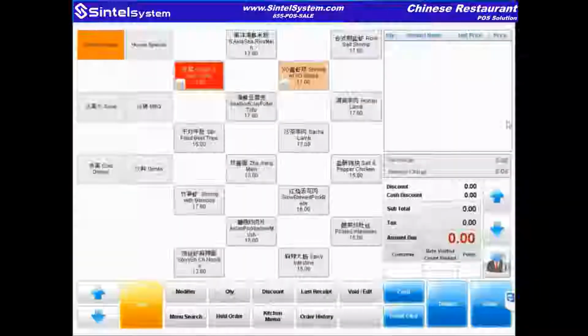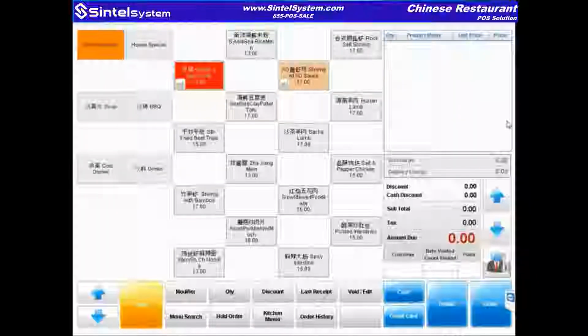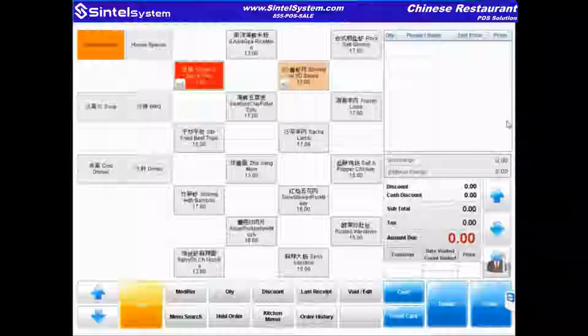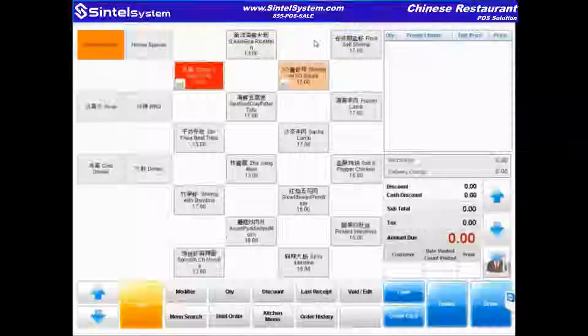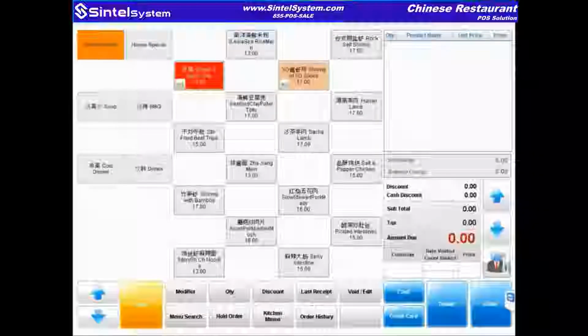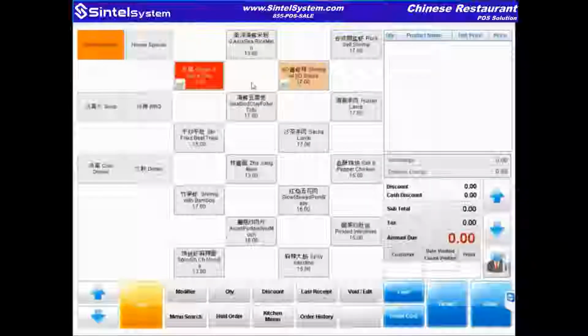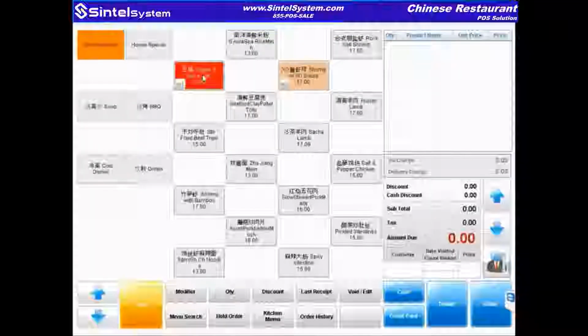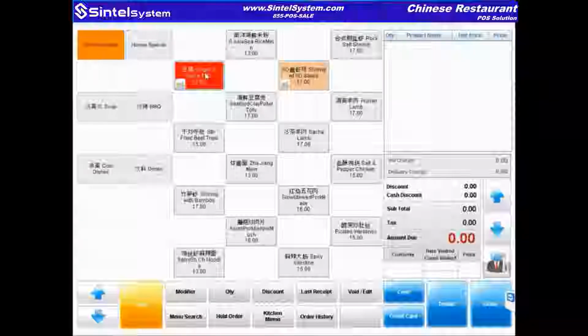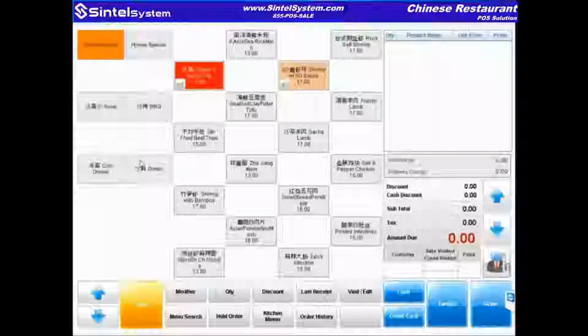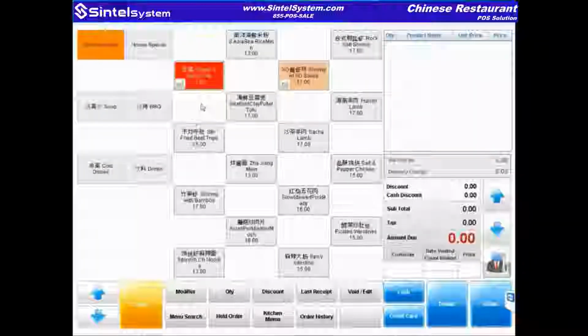We have a Chinese menu here. This is just an example of the menu. The menu could be in Chinese or just all English, whatever you want. Let's select one of the items here on the right hand side. I have the menu items, and on the left I have the categories. Let's select the spicy tofu dish.